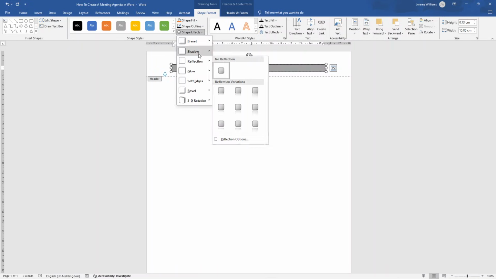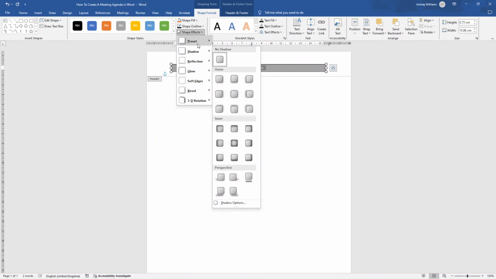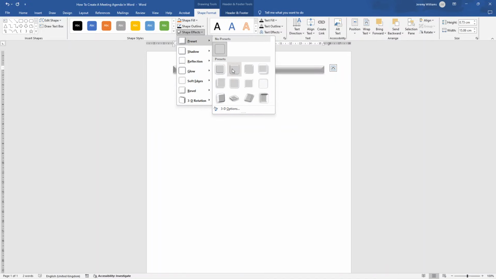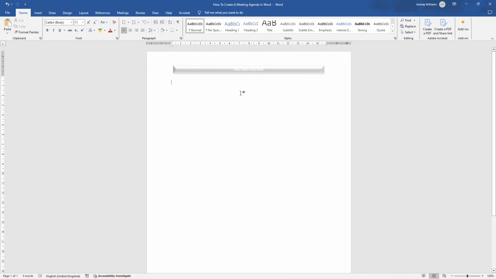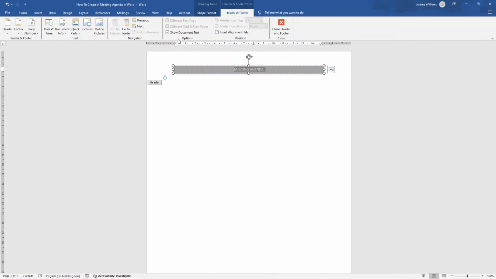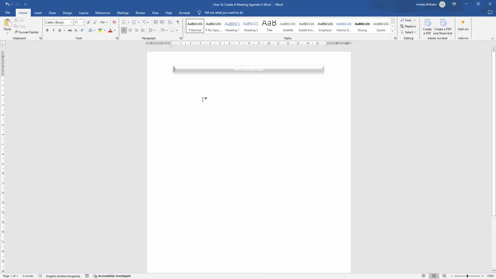And you can also add a shape effect. Now there's loads in here that can look really good. Something like this, as an example, can look really, really good just to distinguish the header from the rest of the document and look a little bit more professional.